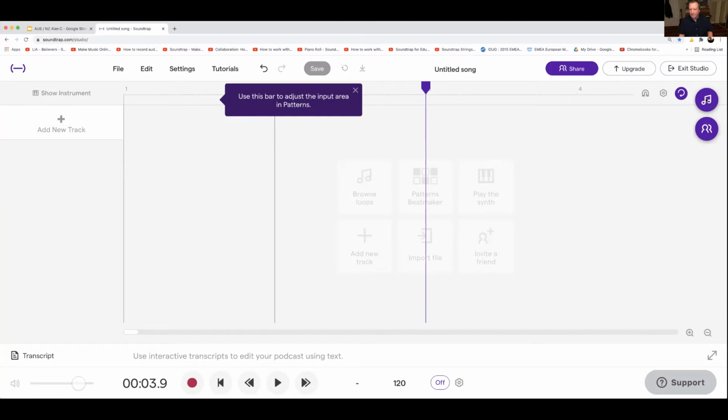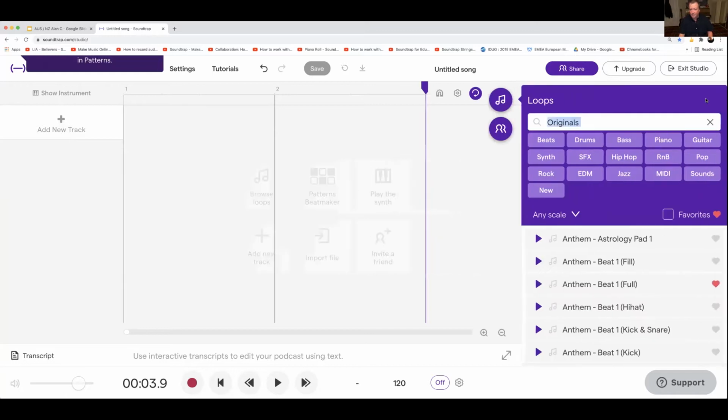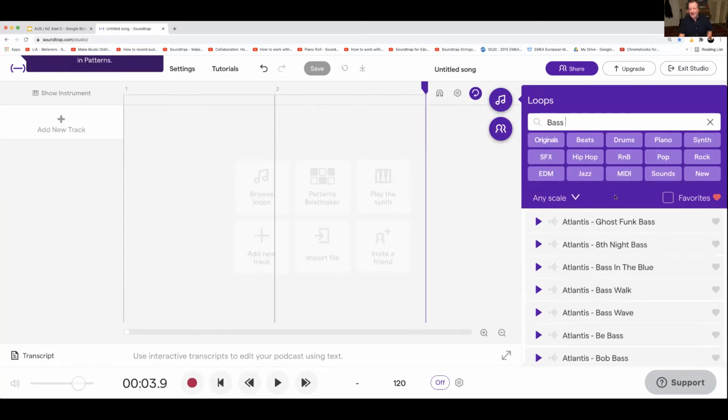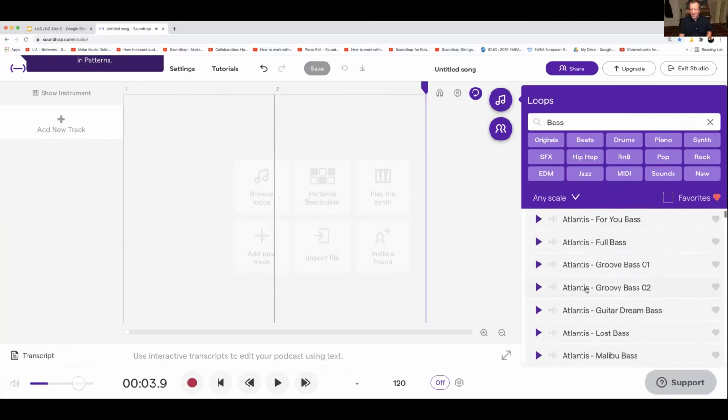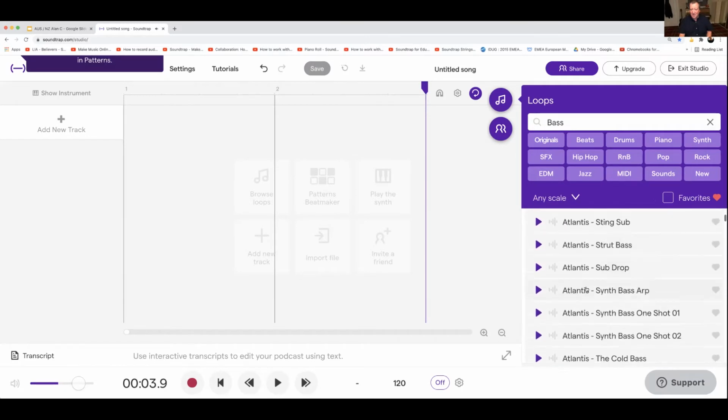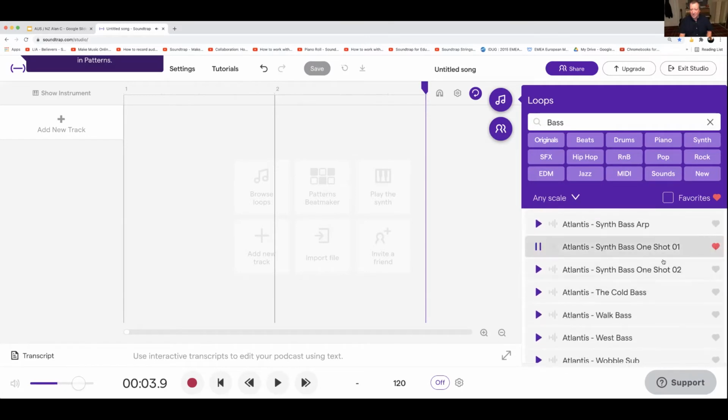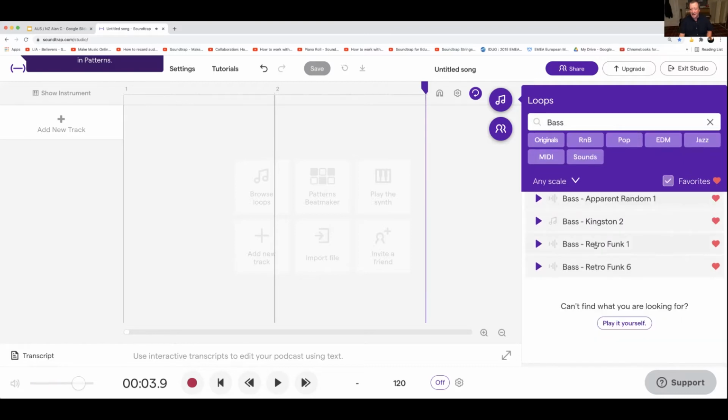Right. Browse loops. So I can browse here, or I can click on this browse loops icon. So we come in here, and what I'm going to do is just make a little bit of music very quickly. So I'm going to pick bass, and I can listen to different basses by auditioning them, by clicking on them. And there's hundreds. They're all alphabetically listed. You can heart them and favorite them. Got some favorites here. I like this bass retro funk.